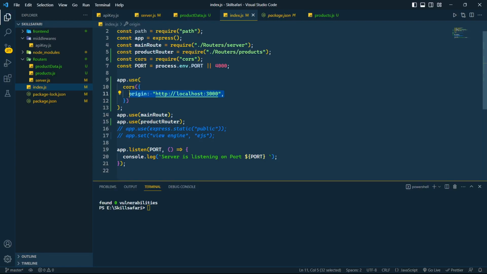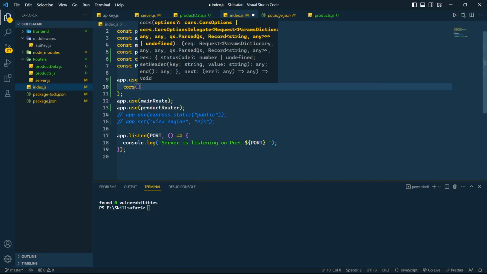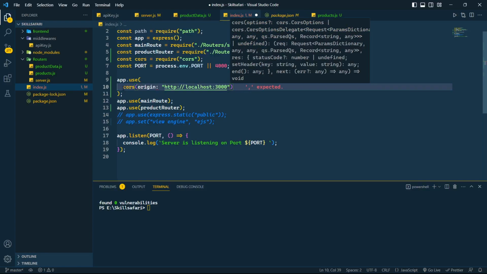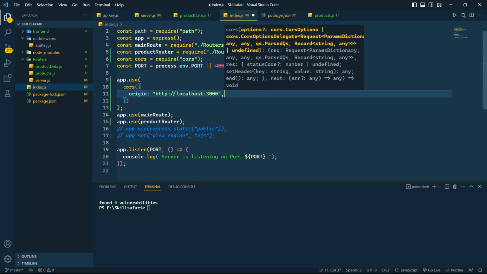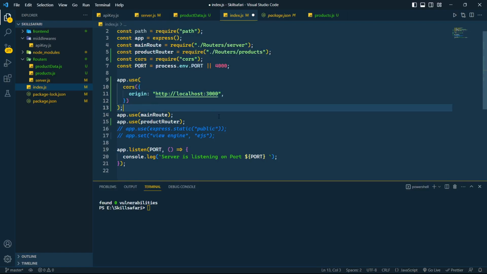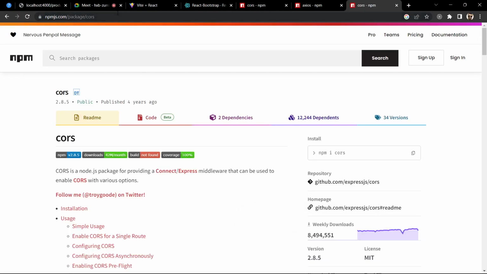Let me copy this and remove all these things again. You just need to write the cors method this way, and then give curly braces, and inside the curly braces you have to write the localhost where your front end is running. In our case, our front end is running on port number 5173, I think. Let me check it one more time if I'm not wrong.